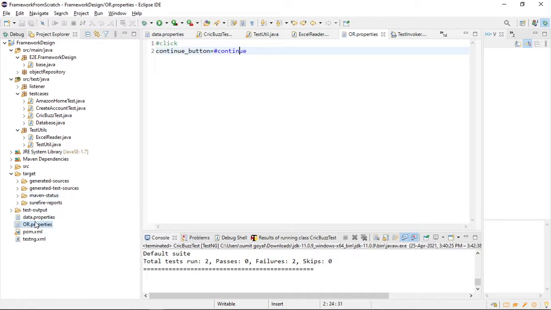Similarly, you can create one separate file for XPath. So here this is a comment, like click operation on Amazon. Writing comments is important so that even if some other person sees your framework, he will be sure what this operation is doing. So now I will fetch this locator from the properties file.